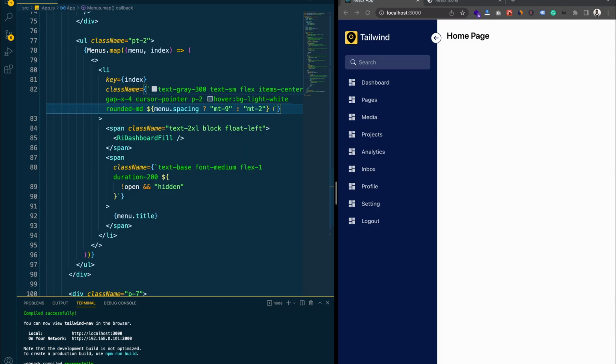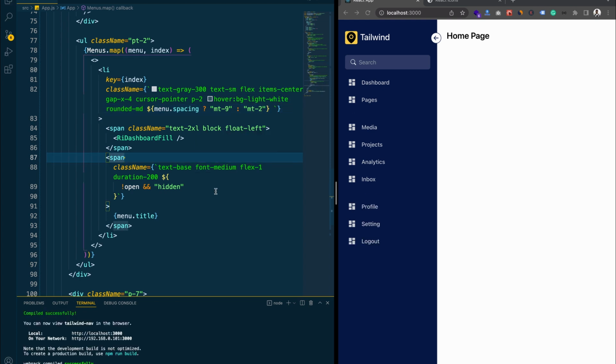Actually by default we are providing some margin top to it, but if the spacing is available, then the margin top value will be increased to 36 pixel, and by default it is having this 8 pixel value. Now save it, and now let's work on the submenu items.